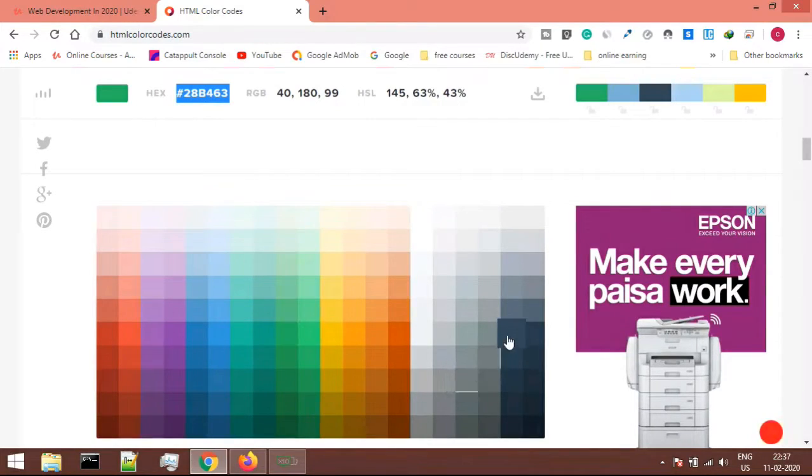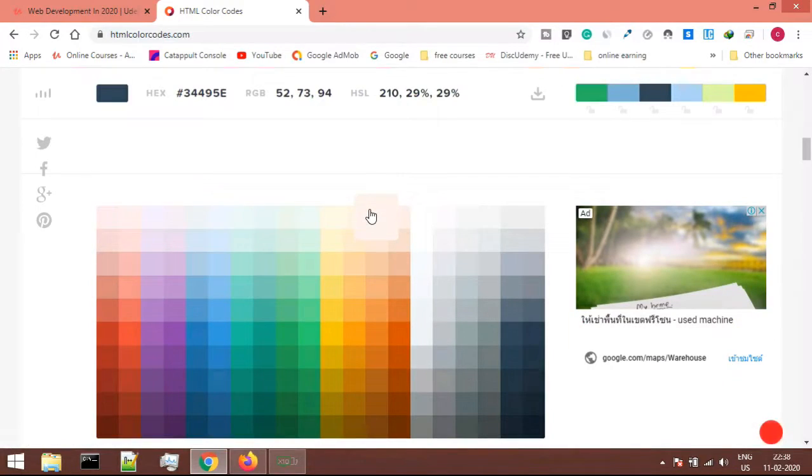Okay, so now if I want to get the value of this, then I'll be clicking on this, and now the color appears over here. This is the hexadecimal, RGB, and the HSL value. Okay, so this is how you could get the color codes. So basically this is what I was supposed to be teaching you guys in this particular video.